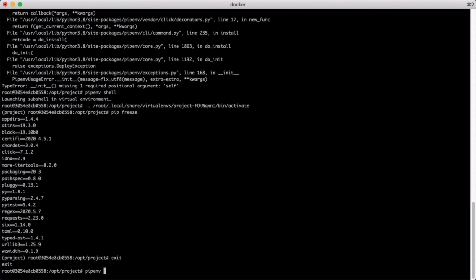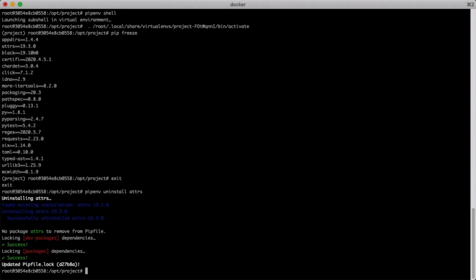And then finally, the pipenv uninstall command is also useful and takes a list of packages. So for instance, let's uninstall attrs. And there you go. Our Pipfile.lock has been updated. As you'll recall, we already deleted it from our Pipfile.